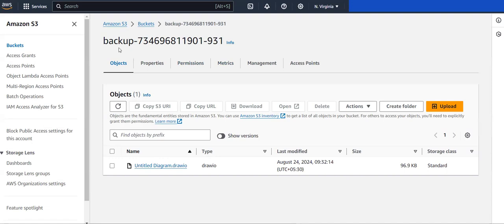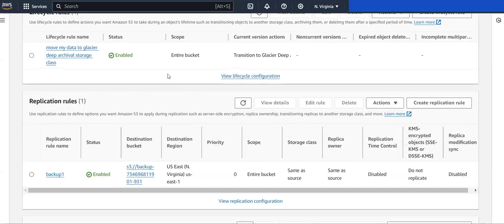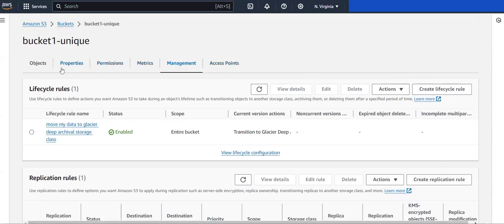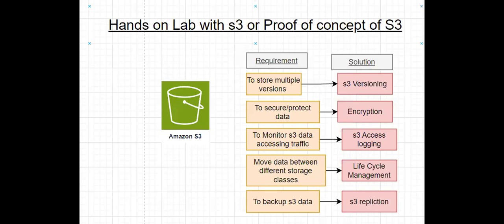Yeah. So in this way, you can replicate your data from one bucket to another bucket by creating replication rules. And you can maintain your backups as well for your objects. So this is all about a proof of concept or lab on S3. We have implemented all these solutions.